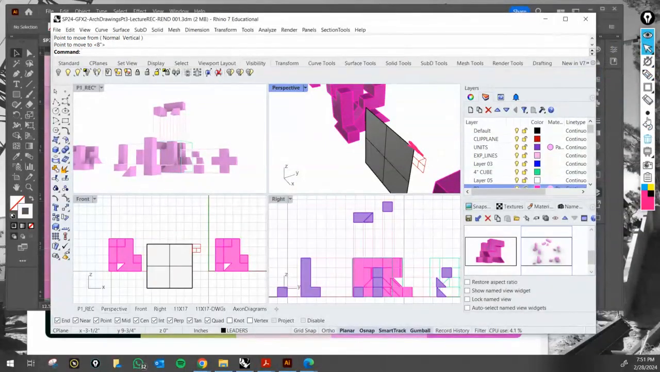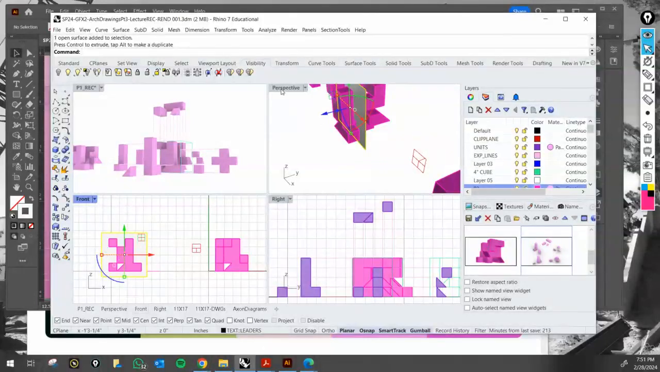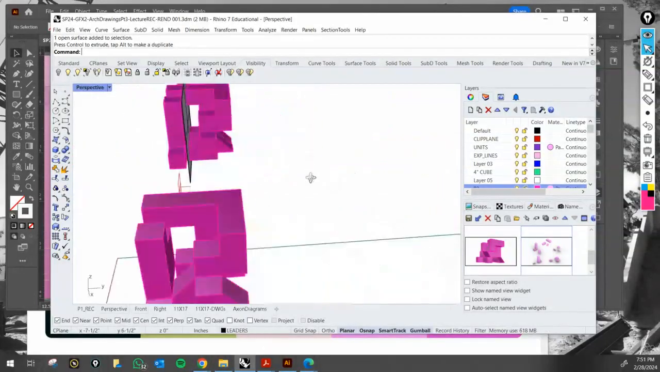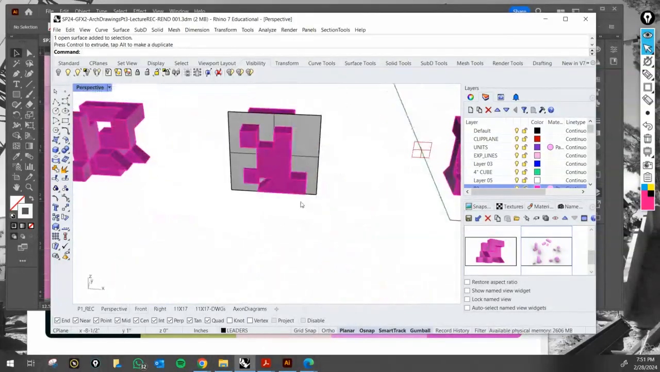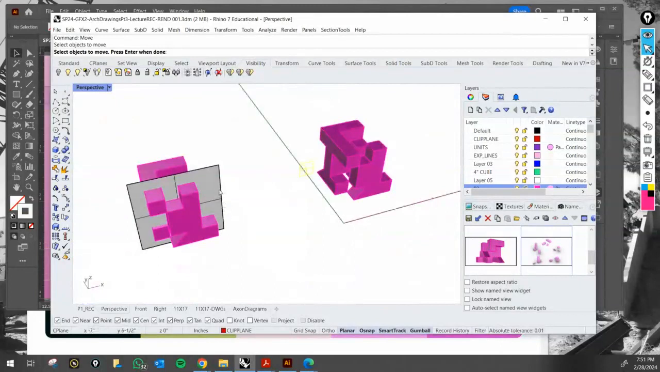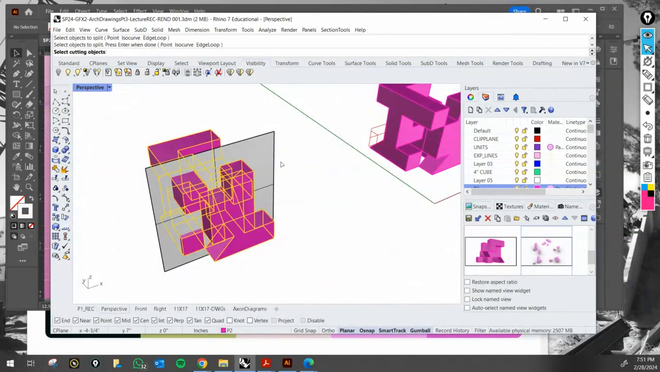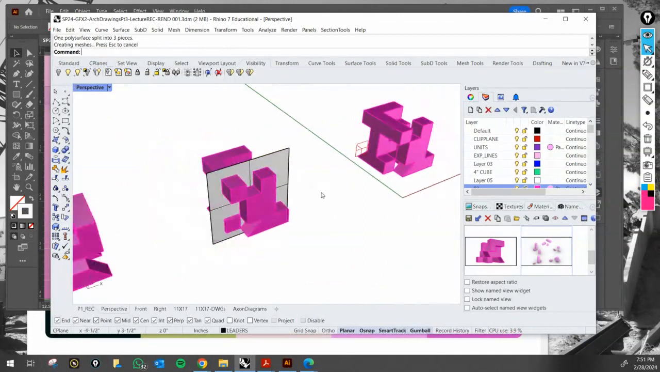And then we're going to use the gumball, this view right here, to place it right here. Because that plane that we just drew represents the clipping plane, right? The clipping plane that we have right here. And then if we do use the following command, right? So we type split, select the objects to split is this one right here, enter. Cutting objects would be the plane that you just drew, enter.